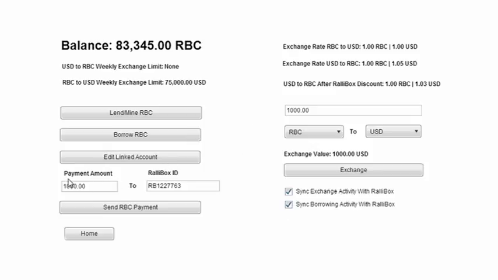In order to send a payment in RBC, you enter the RalliBox ID of the person you want to send it to and the payment amount and hit Send RBC Payment. You can lend and borrow RBC from this wallet as well.